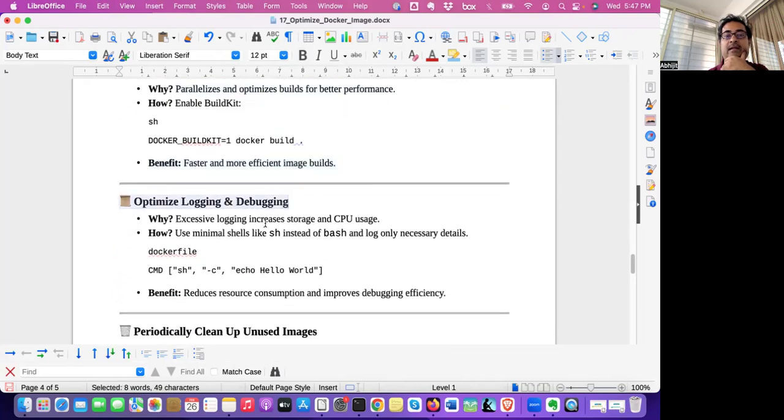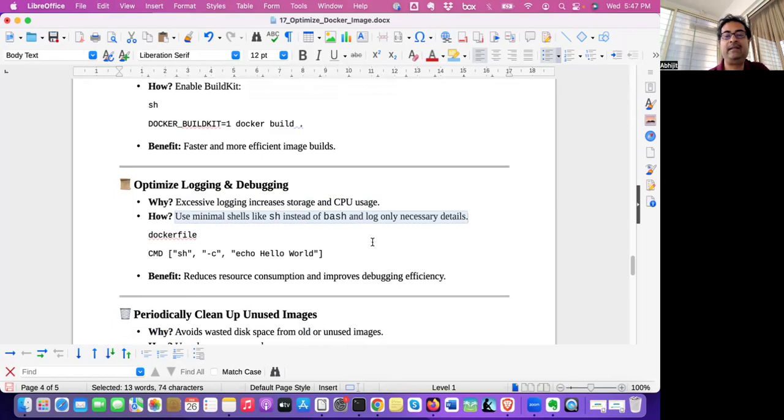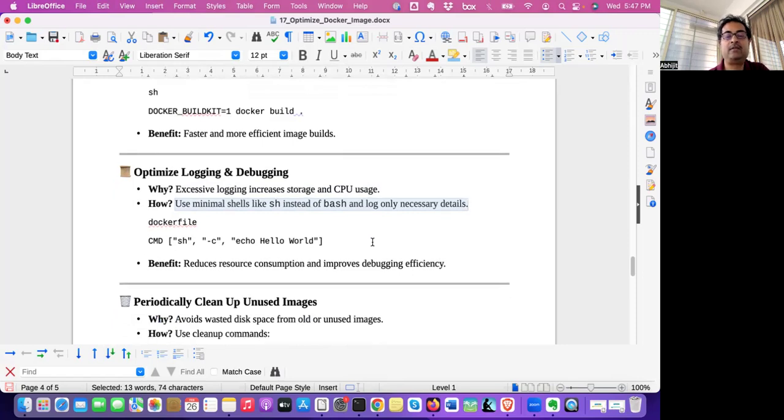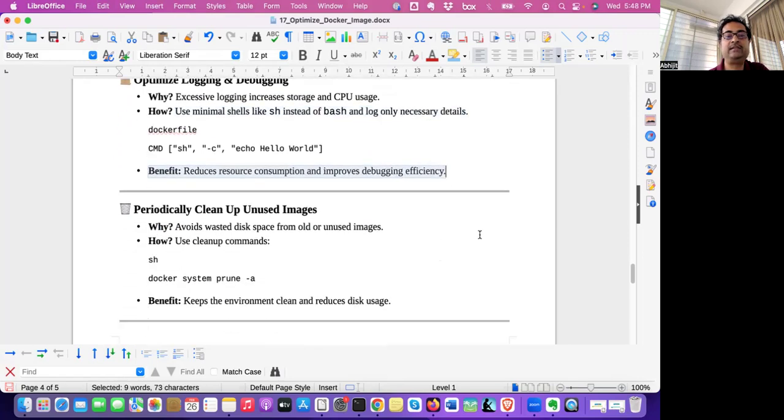Optimize logging and debugging. Excess logging increases storage and CPU usage. For debugging purposes, maybe you will keep those extra logs. But when you are building the image for production, turn off those debug logs. There are different compile options. You can turn it off when you're building it for production. But when you're building it for testing, you may want to have a lot of logs. You want to debug it. So it reduces resource consumption and improves debugging efficiency.